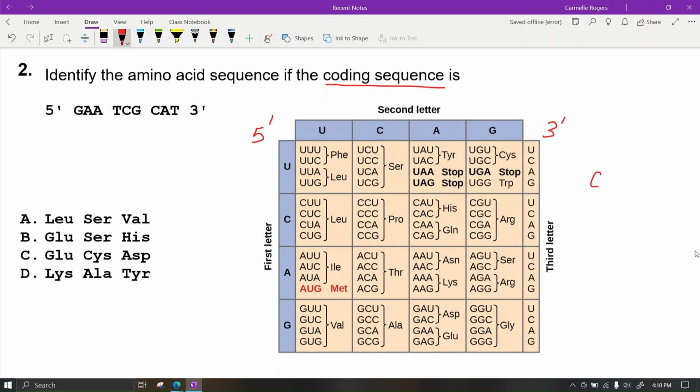So we can go ahead and use our acronym: coding, template, mRNA, tRNA. So coding going to mRNA, it skips a level. That means that this association is identical. But since mRNA is a type of RNA, it's not going to have any T's. It's going to have U instead. So let's go ahead and write our mRNA sequence.